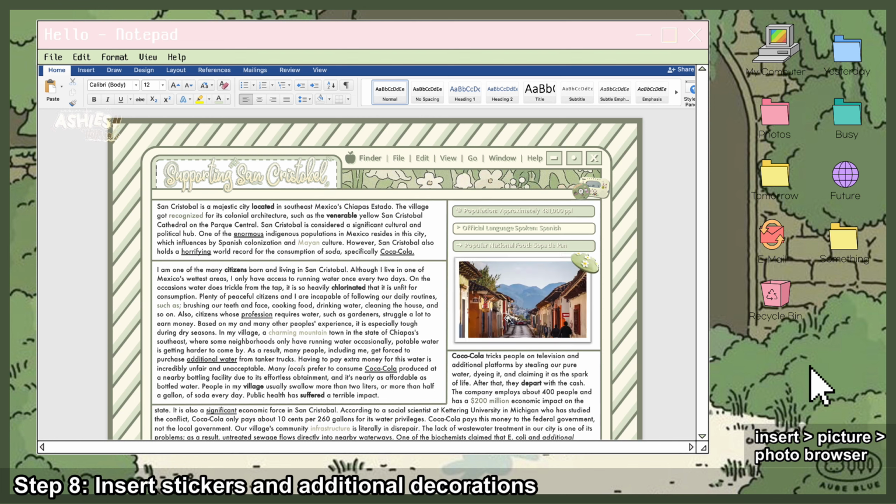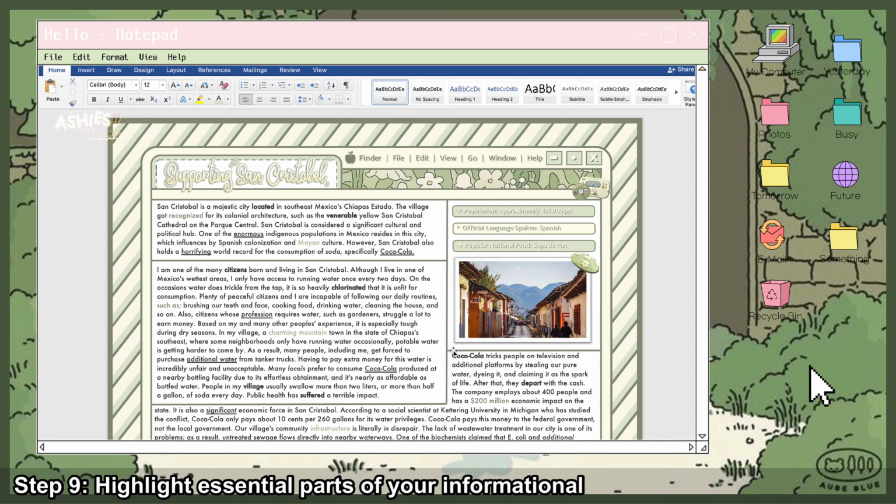So I finished inserting this picture. Also next to it I put this sticker because I thought that it would look cute if I put it next to it and make it seem as if it's the hat of the picture. So the 9th step is highlighting some essential parts of your text to catch the reader's attention. So as you can see, I already did that.